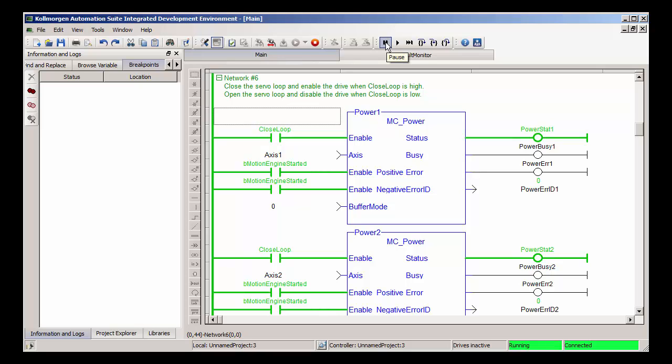You don't have to have breakpoints in your program to use the toolbar on the top of the KSIDE software. You can press this pause button and then the program will be paused even without a breakpoint. Then, just like if breakpoints were active, I can turn off my closed loop variable, and I can click the cycle step button to run through all your PLC code once before pausing again.